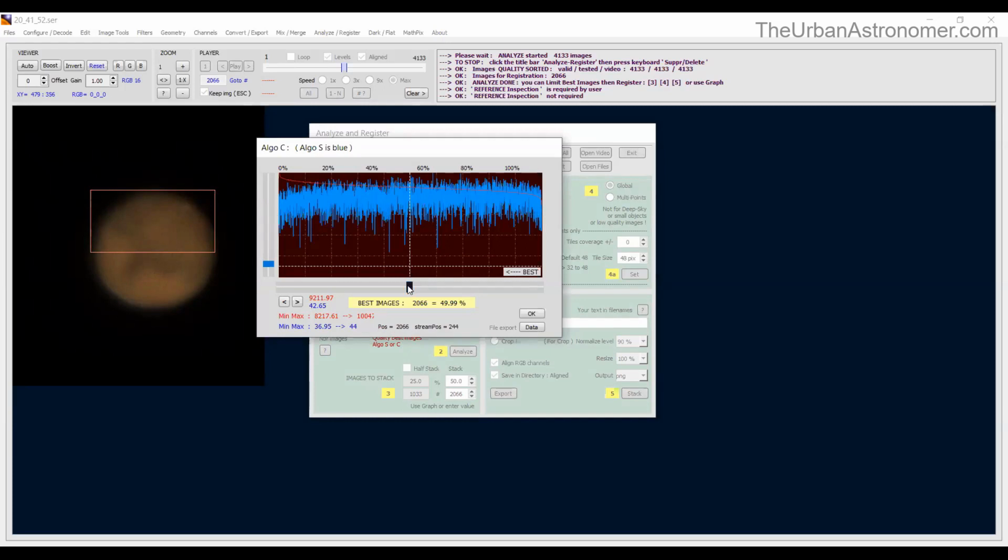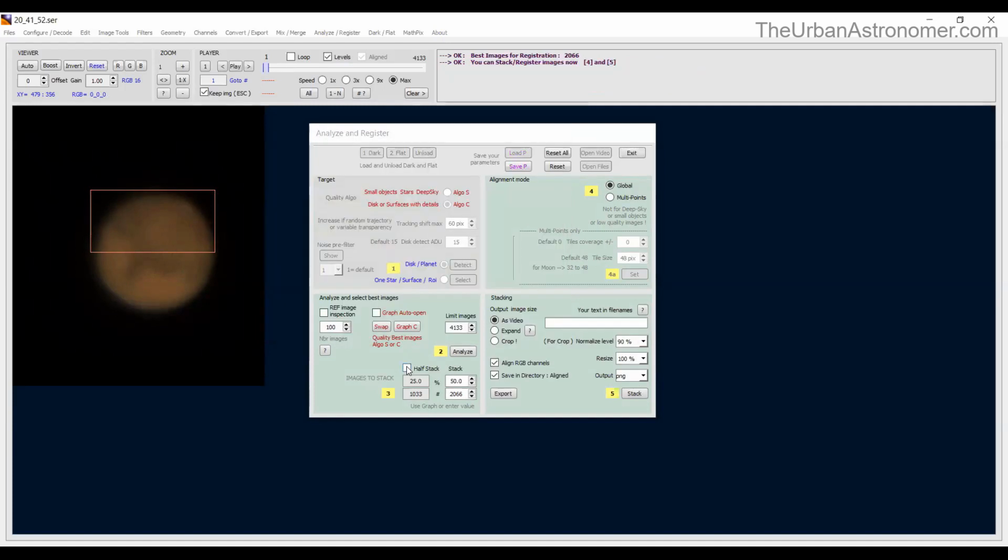I'm just going to leave this as 50%. You can obviously use a slider to move it around and pick what you want. There is also a half stack option, which will stack half of the 50% over here. I'm just going to leave that off. I'm just going to use 50%, and that means that it will stack around 2066 frames from my total 4133 frames that were in the footage.